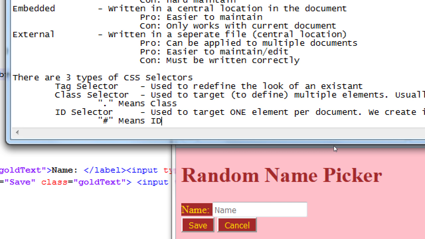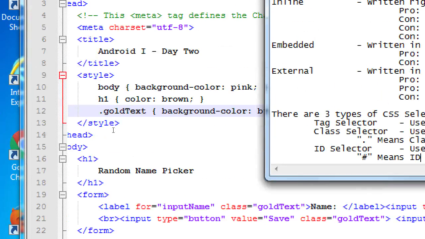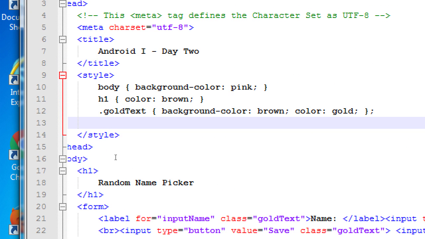The ID selector is the third one that we might use. It has a purpose as well. The way we would write this is pound, let's say, just to be easy, purple text, color, background color, yellow. Text color purple.